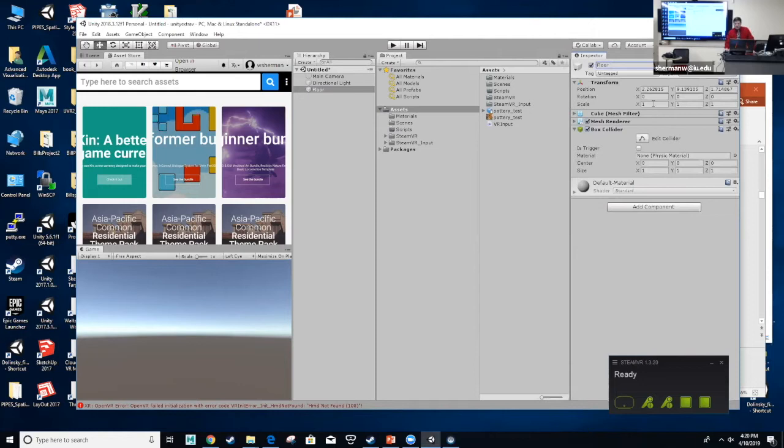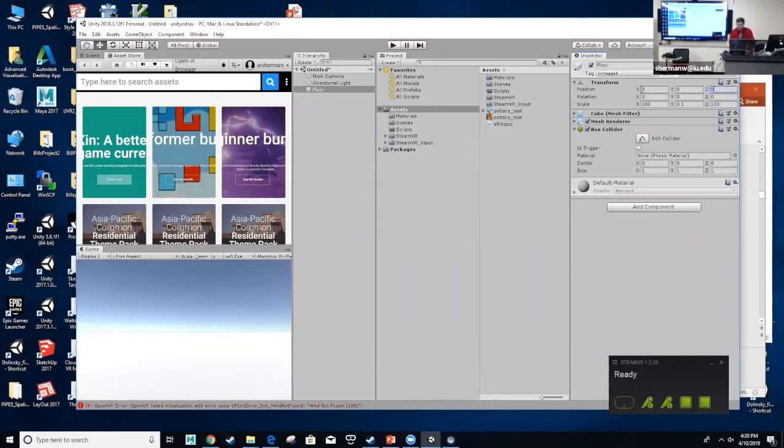And I'll shape it to be 100 by, tab. Where's the tab? Tab. 0.1 tall by another 100 meters. Units in Unity are in meters. I'm going to center it here. Somehow I got uncentered.